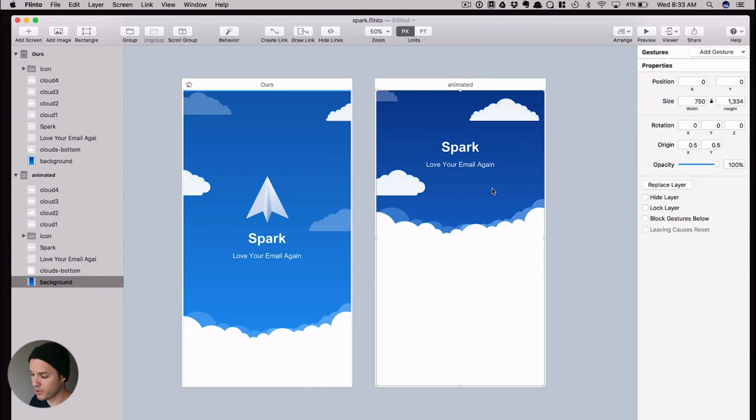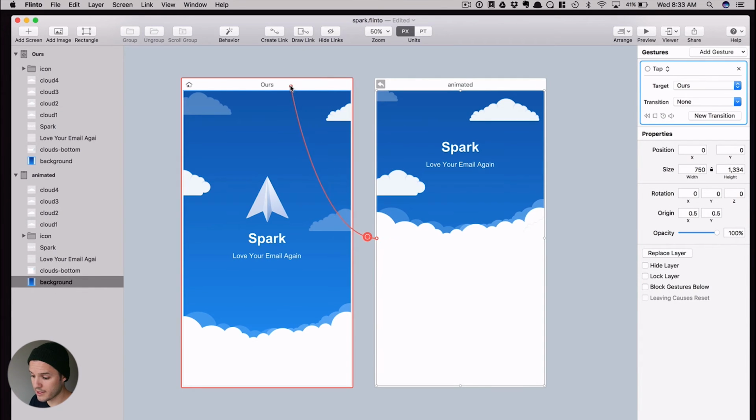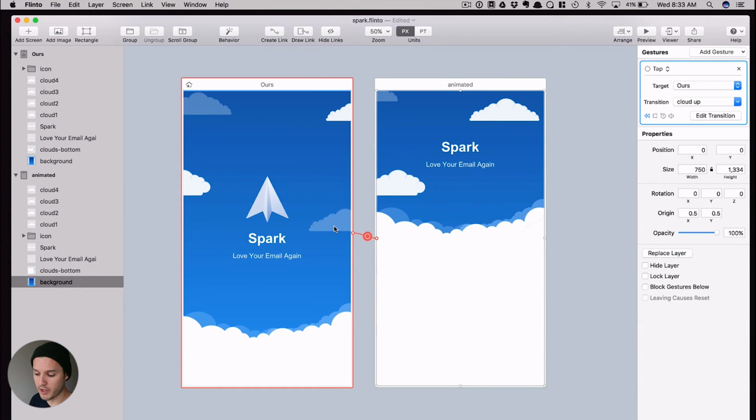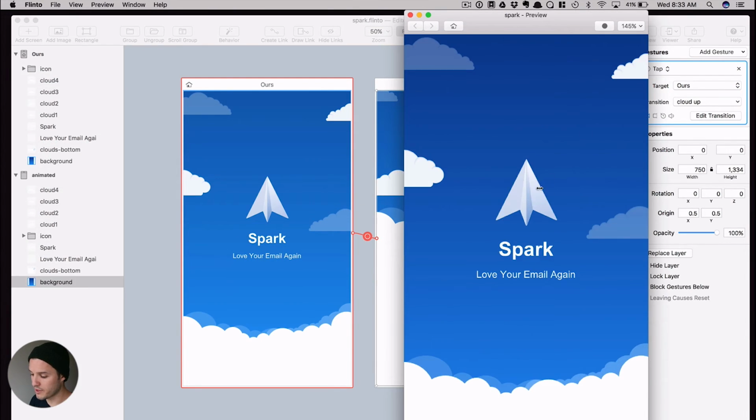So what we'll do is we'll come over here. We'll do a similar kind of transition where we create a link that heads back to this board on tap, and we're gonna use the cloud up in reverse. That's what this little backwards double arrow means. So now when we preview, you can see we click once and it goes up, click a second time and it goes down. So you can do this with lots of different features. You can do it with a tap or a swipe. You can do it with a double tap, all of the gestures they offer within Flinto.